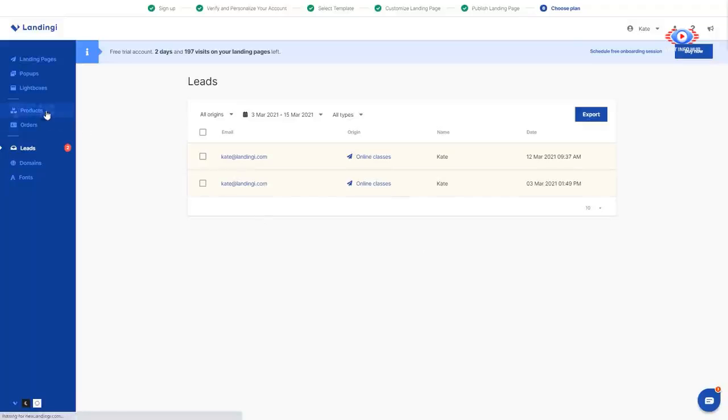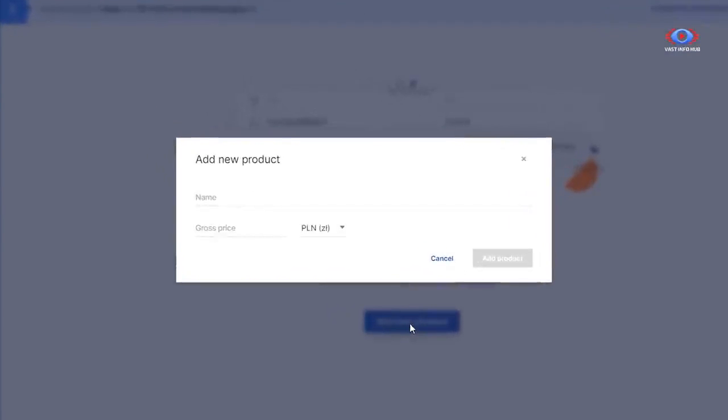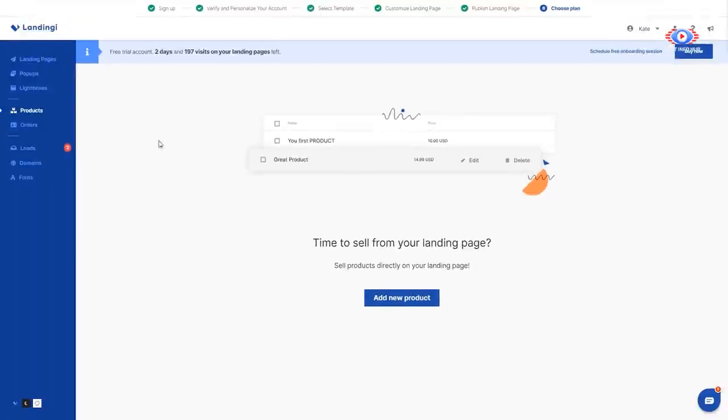We also have the Products and Orders tabs, which are strictly linked to our PayPal and Stripe payment gateways, which you can find in the tab under the same name. After linking the PayPal or Stripe account, you can add products here to the Products tab and then sell them using the appropriate button within the editor.